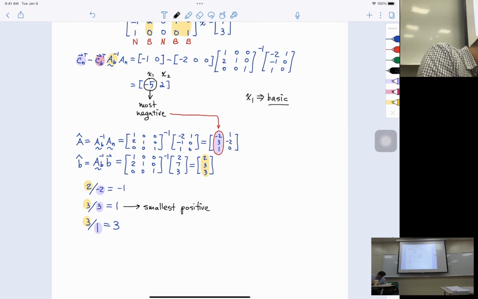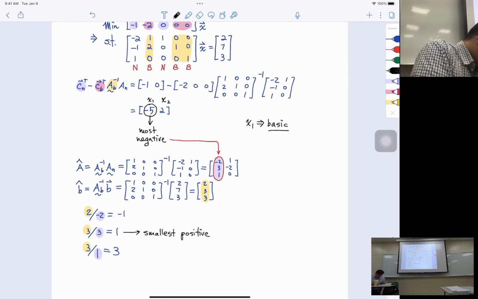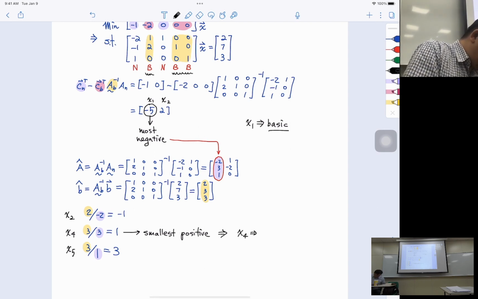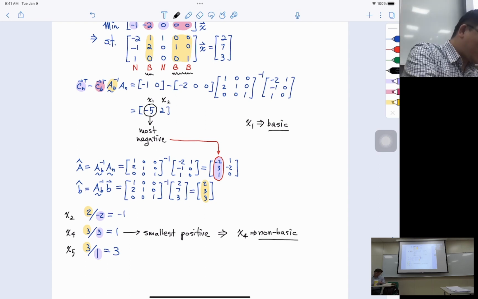And these are representing our current basic variables. Our current basics are x2, x4, and x5. Here, basics, right? So this tells us x4 needs to become non-basic. This iteration finishes. Move on to the next iteration.